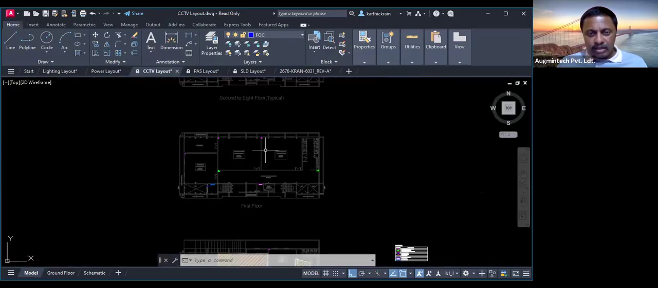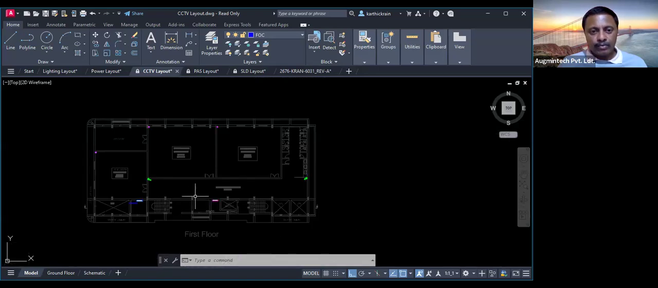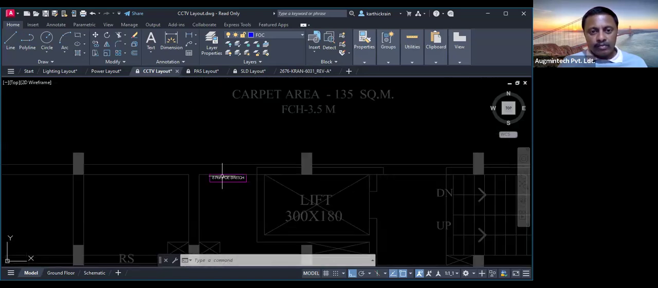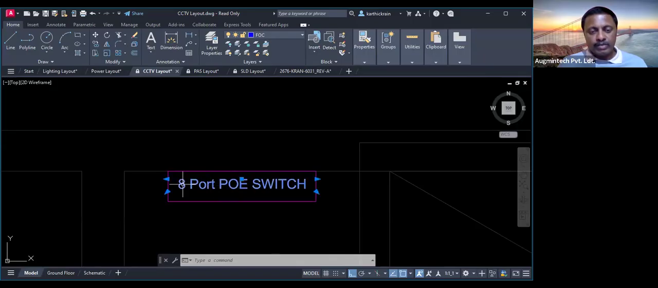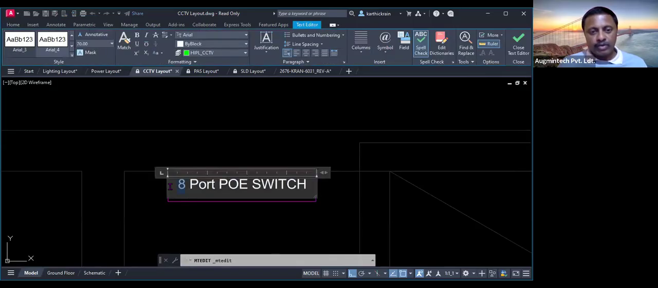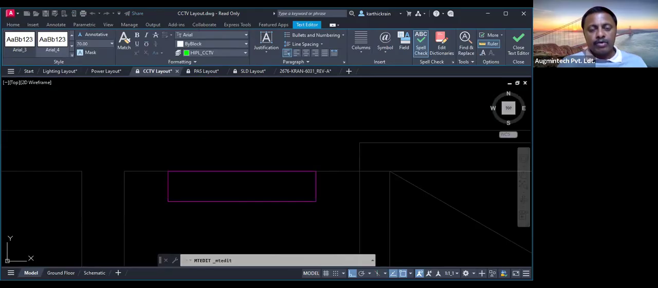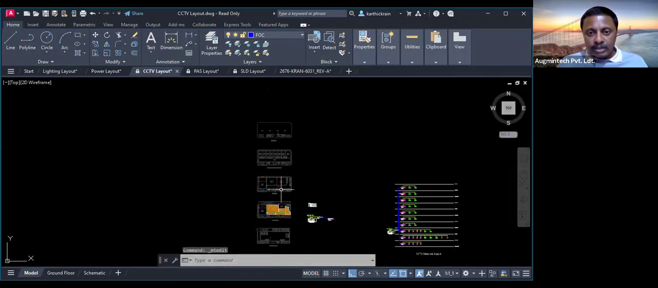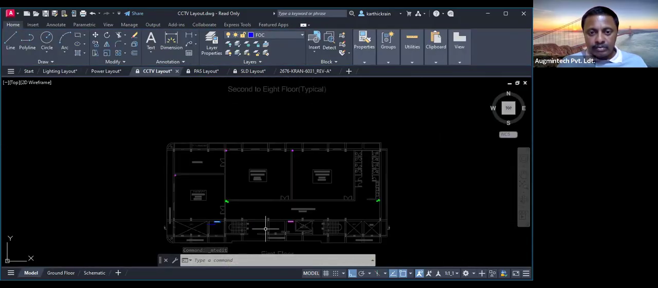However many cameras there are, that much it is. We have 4 cameras: one, two, three, four. So this could be a 4-port PoE switch only. Okay, this should be a 4-port, right? There should be a 4-port. And the same thing for the first floor also.